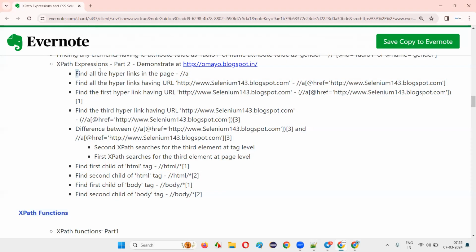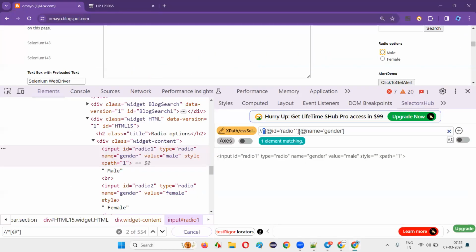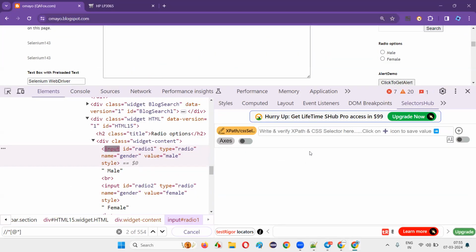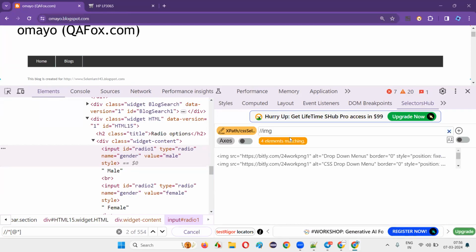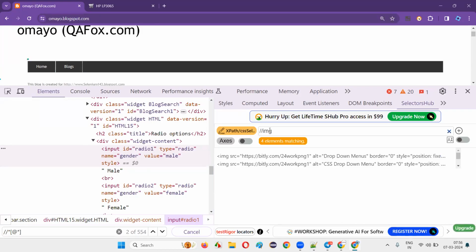Okay, find all the hyperlinks. Simple, right? If they say hyperlinks, which tag will they have? Anchor tag. All the hyperlinks means //a. All the images, everyone type in the chat box. If I have to find all the images, how to write the XPath? Write the proper XPath. Don't say IMG. You have to write //img. 4 images are there on this page.